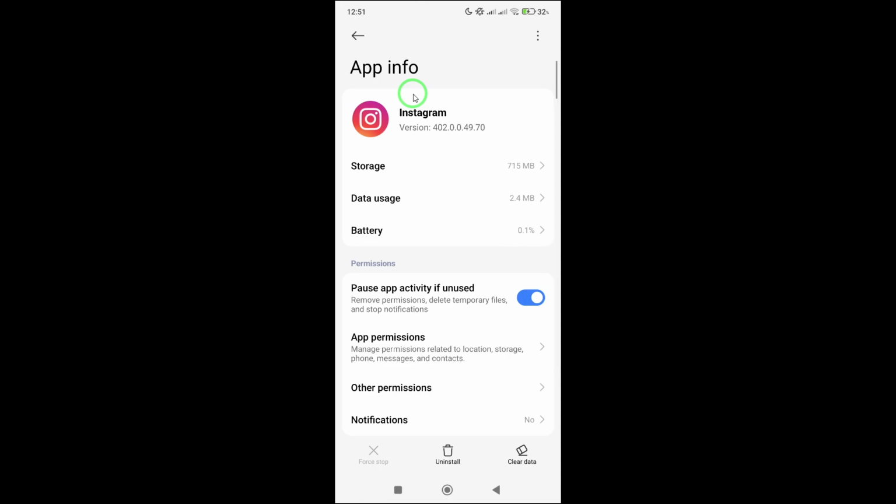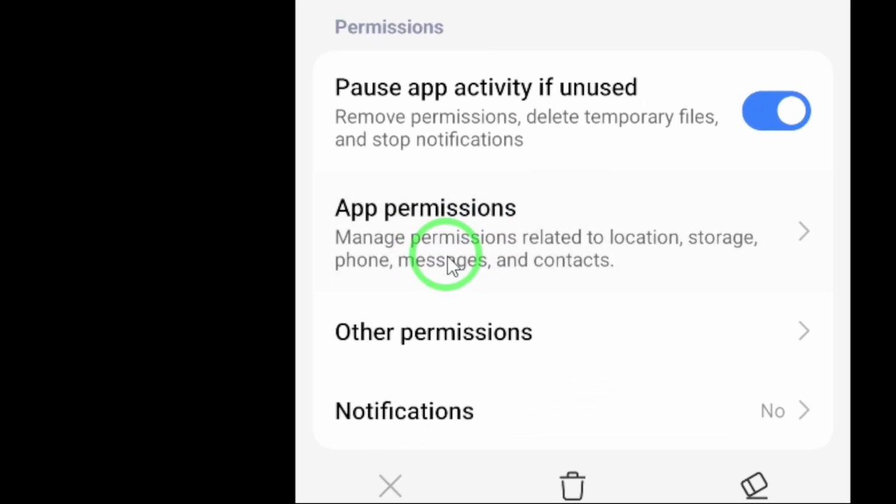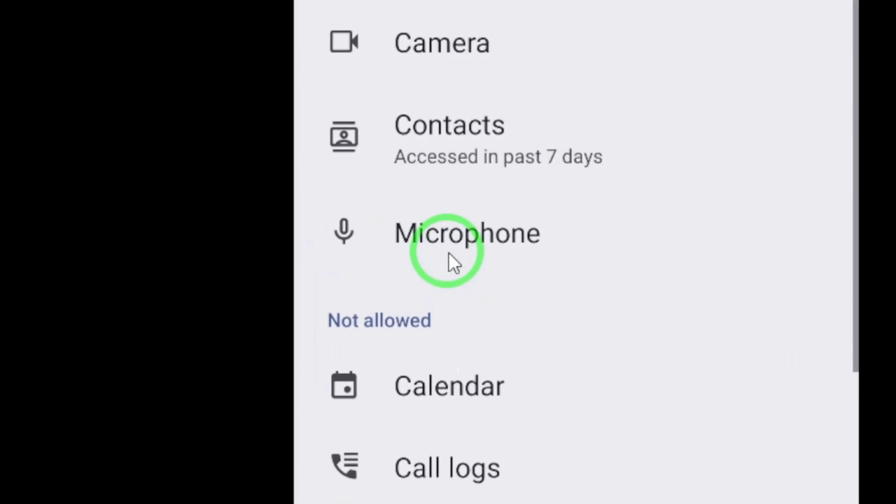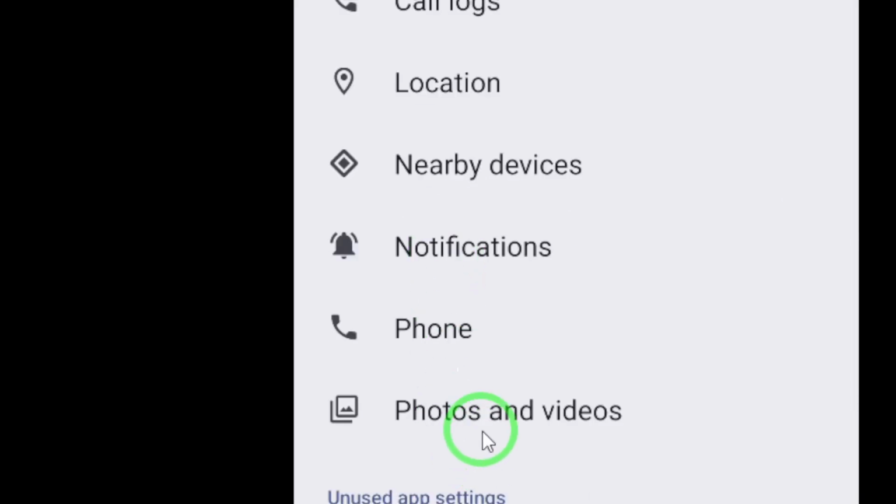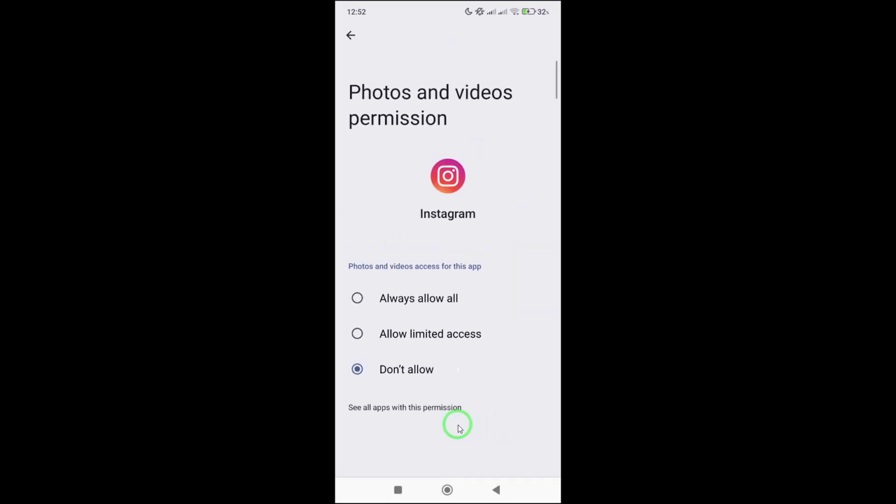After selecting Instagram, you'll see several options like notifications, storage, data usage, and permissions. Go ahead and tap on permissions. This is where you control what Instagram is allowed to access on your device. Inside the permissions menu, look for photos. Depending on your phone, it might also say media or files. They all serve the same purpose. Tap on it to open the options.